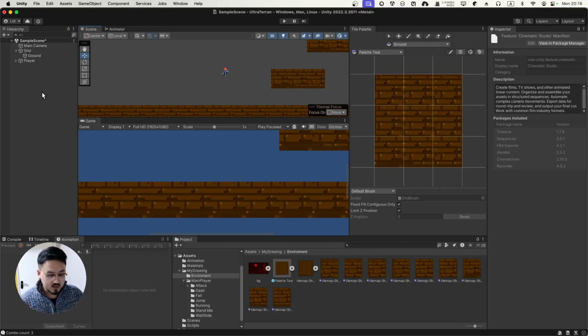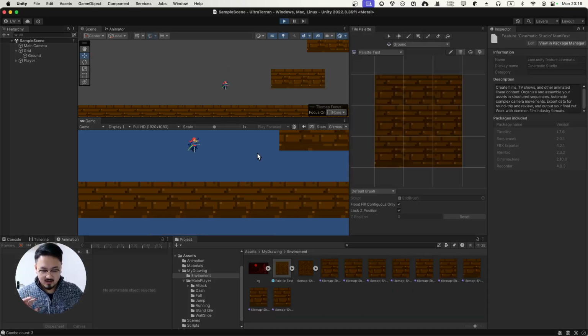Alright, so once you have done that, you can import this into your project. Right now, we have a basic ground using a tile map. We have all this movement, but we do not have a camera that can follow our player around. So that's what I'm going to do in this video. So how to do that?